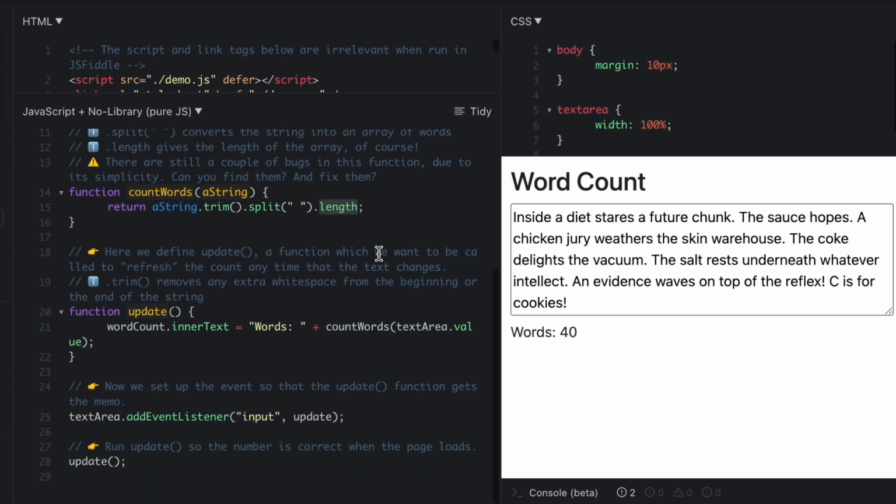Now the next function is update. And this is the thing that we want to happen every time that the word count label needs to get updated. So we ideally want this to run as frequently as possible whenever the user is editing the text. What do we do then? Well, we take the text area value, which is the string in the text area. We pass it to the function we just wrote to get the number of words. We concatenate that with a string, "words:". That's going to make another string, and we're going to set the inner text of the word count div to that new string.